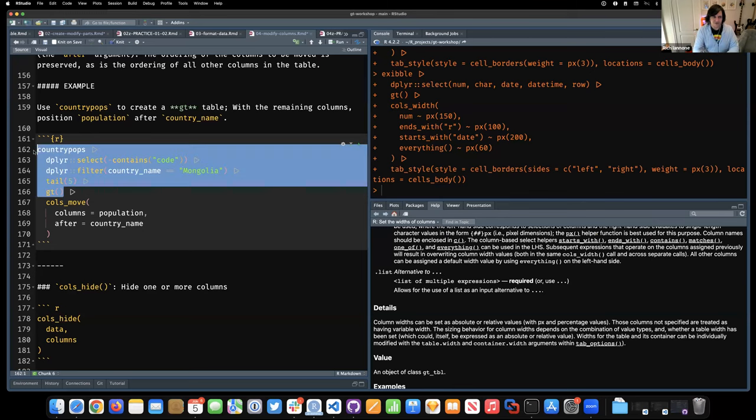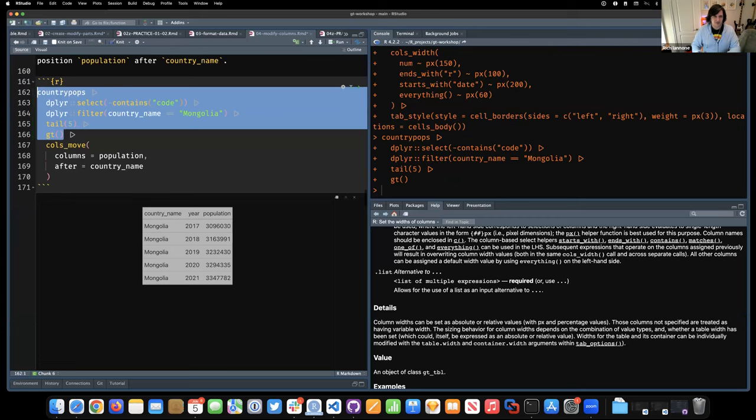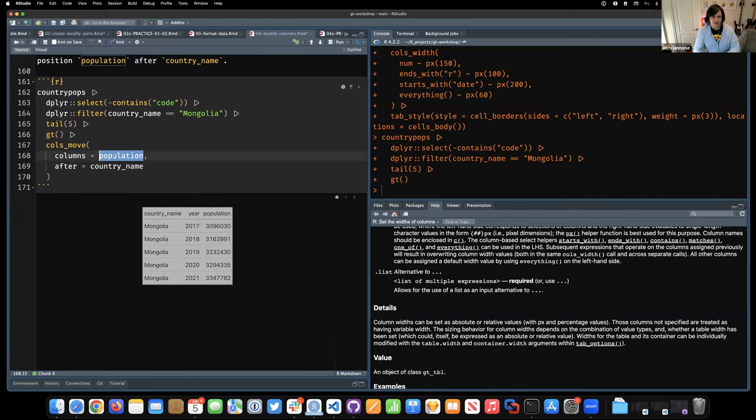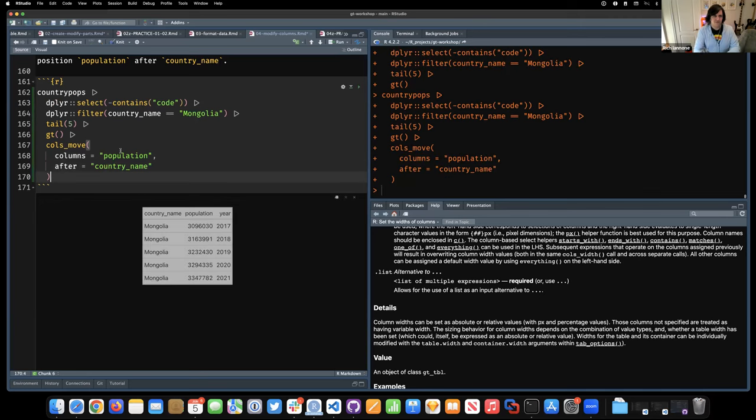Okay, so let's start with this table right here. Really simple table, we've seen this many times before. But in this case, we want the population column to be after country name. So we want to move it left one position. Okay, so we do that. Notice that here we're selecting column names without quotes. We can use quotes, totally fine. GT accepts that. Just lots of ways to select things, which is a bit confusing, but also maybe a bit nice in the end. Same result.